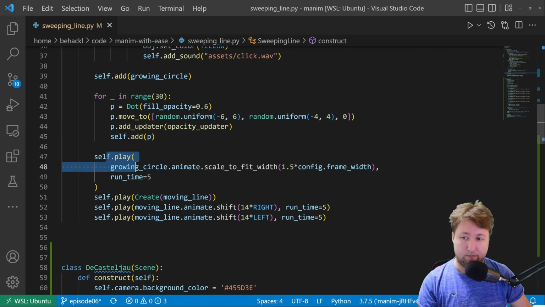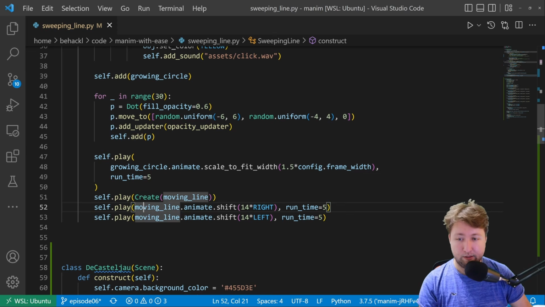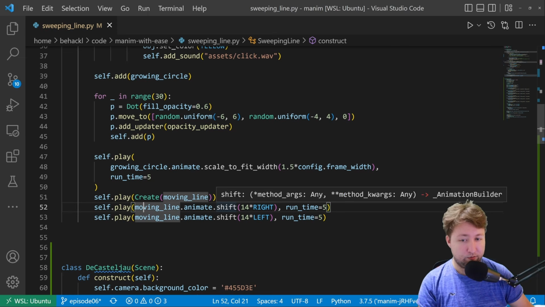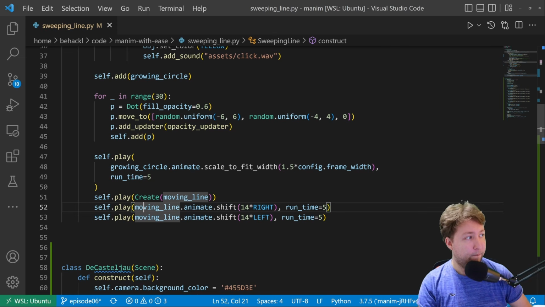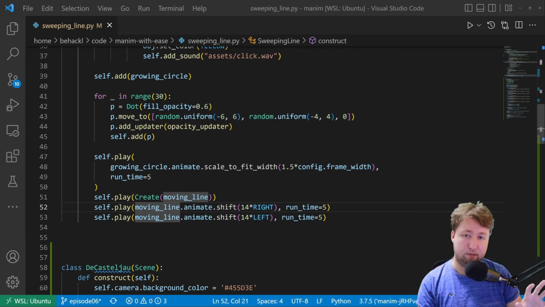And the actual animations in this scene are rendered from these 4 play calls. We animate the growing of the circle by scaling it to fit some width. We play the creation of the moving line, and then we just shift the moving line in the one direction, and then we shift it back. And that's all there is to it. All of the magic of this scene happens inside the updater functions.